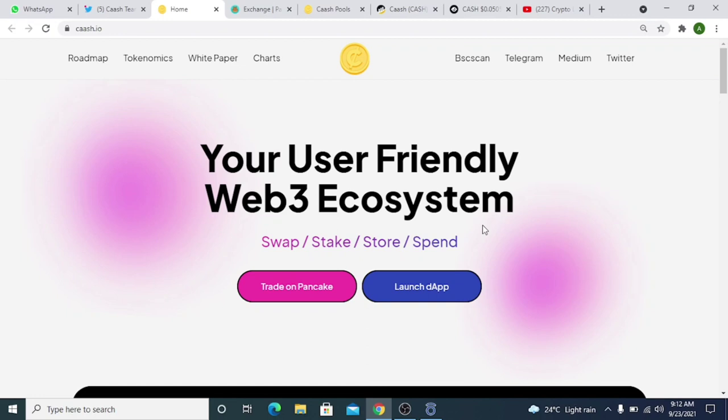So as soon as they will be launching their dApp, this project will obviously go higher. So this is a good time. You can invest in it and you can hold your cash token. So as soon as they launch their dApp, you'll be able to stake as well to earn BNB as a reward. So I hope you like the website.